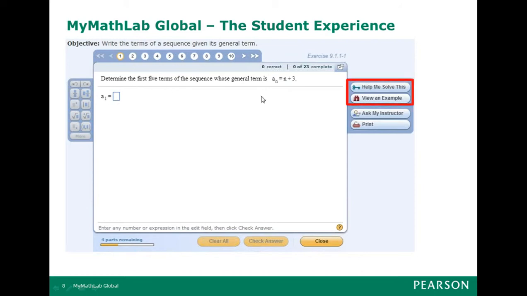But say they're stuck and they don't know how to approach this question. They're really stuck. They don't know what to do. They're getting it wrong. They've got two options here, one called Help Me Solve This and one called View an Example. Help Me Solve This will step them through the question, but it will make sure that they have to answer as they go forward. So it's breaking it down into the individual parts needed. So you obviously want to see students doing their working out and going through the process of mathematics. This forces them to do that.